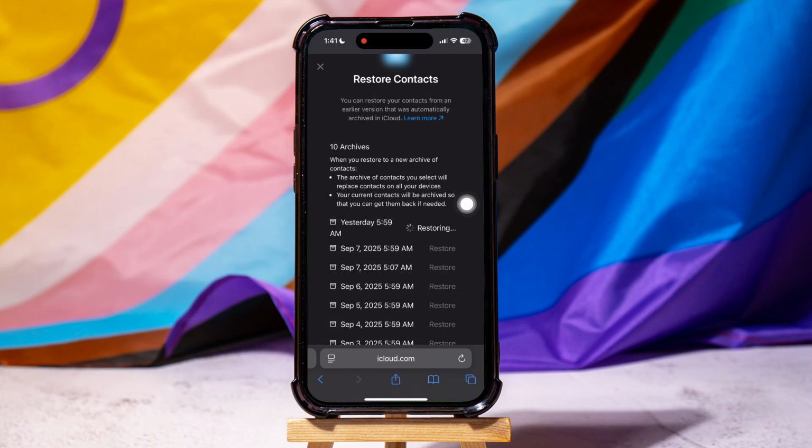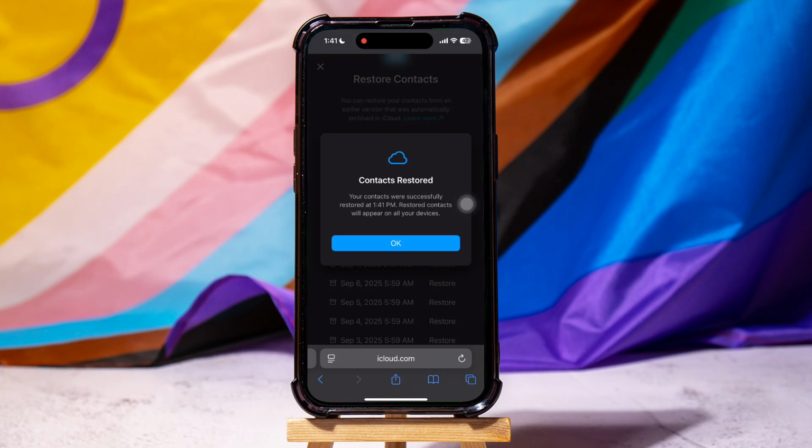The restoration will start, and once it's finished, a confirmation message will appear. Your restored contacts will then automatically sync to the Contacts app on your iPhone and any other devices connected to your Apple ID. From there you can view the restored contact. Following these steps, you can easily check deleted contacts on an iPhone.